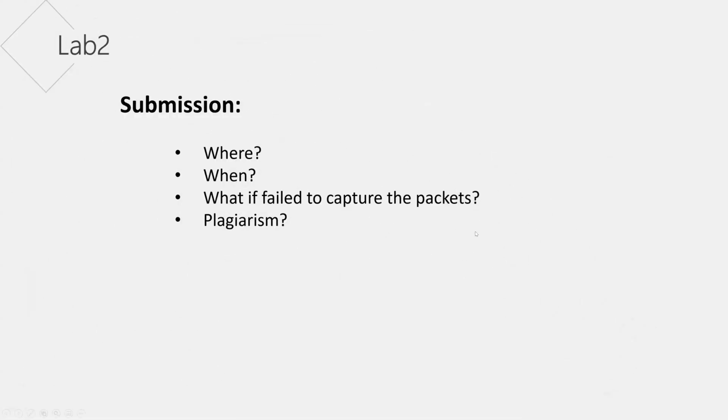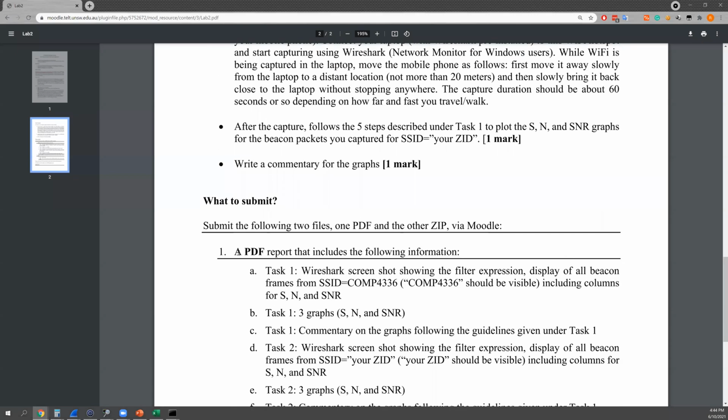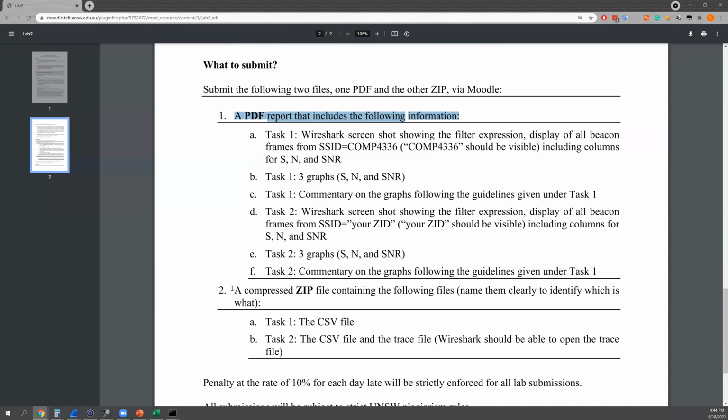Okay, so let's go to the submission part. For Lab 1, we don't need to do any submission, but for Lab 2, we are required to submit before next Monday, I think. You should submit your report on Moodle. All the items you need to submit are here: a PDF report, as well as a zip file including your CSV file and the trace file. It's very clear in the specification here. So just follow the instructions and submit it.